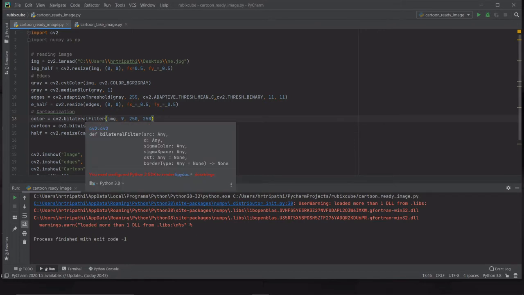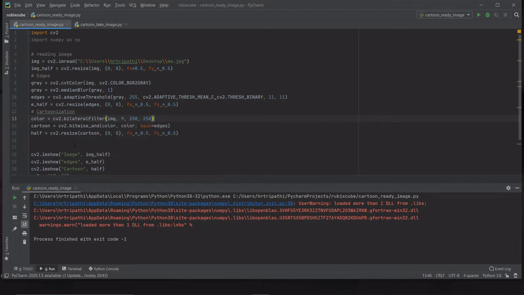So if you just hover, you can see what the parameters stand for. The first is source, second is D, the sigma color, and destination and border type. You can pass that as none as well. Doesn't really matter. So next up, I'm going to be doing cv2.bitwise_and.